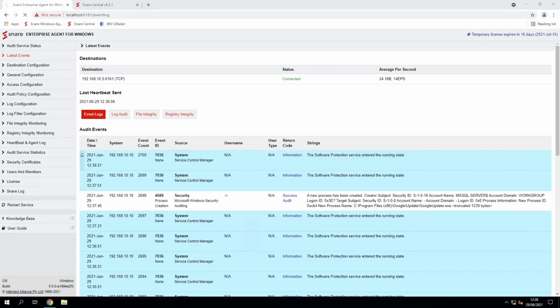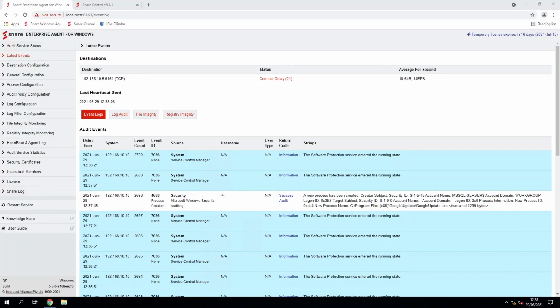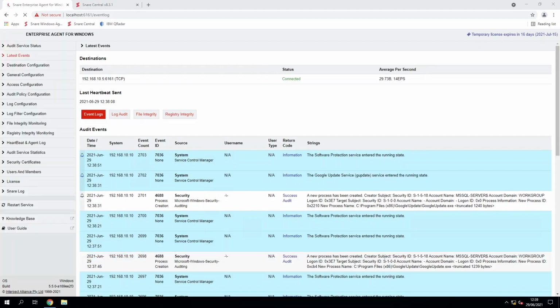When a connection interruption occurs, the status indicator on the destination will change. At this point, Snare will keep track of the last successful log submission. When the destination comes back online, Snare will begin submitting events back to the destination from the last successful attempt. This ensures no log data is lost.